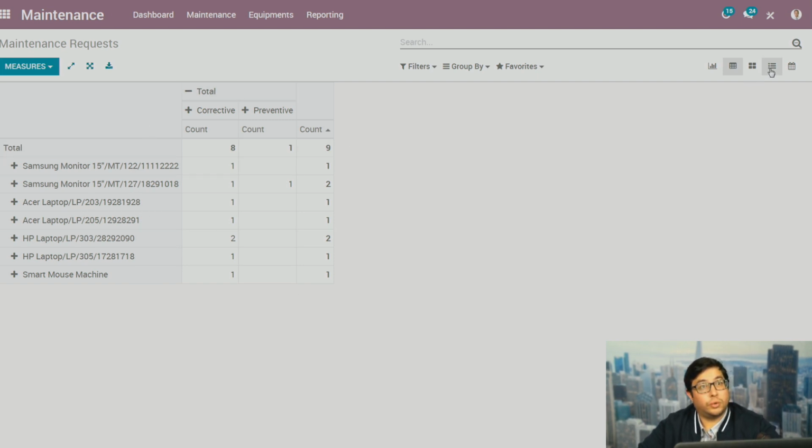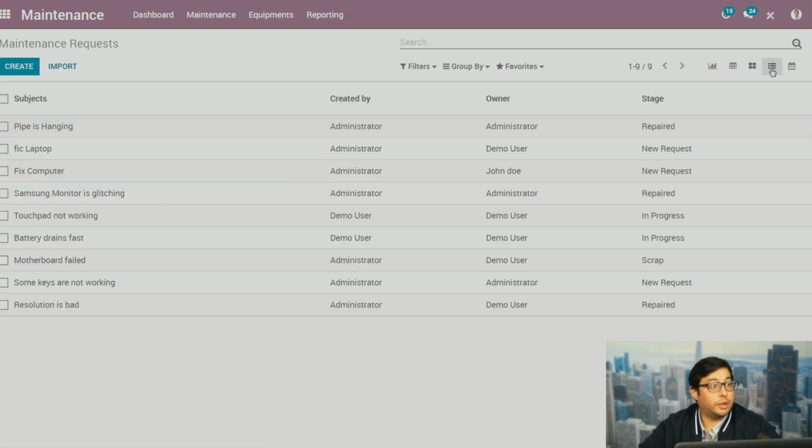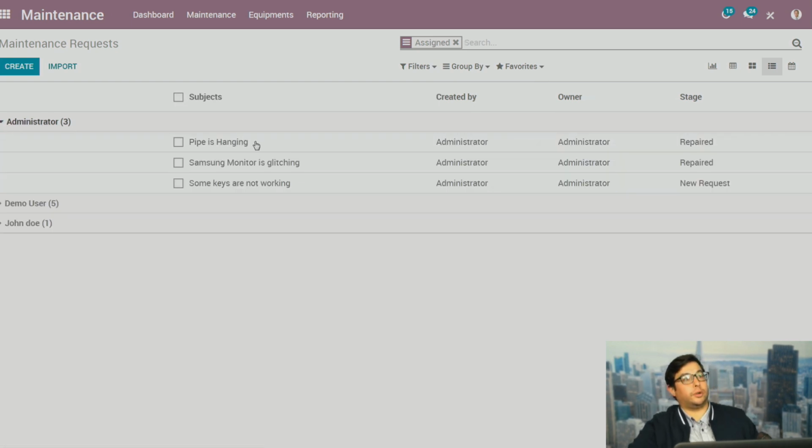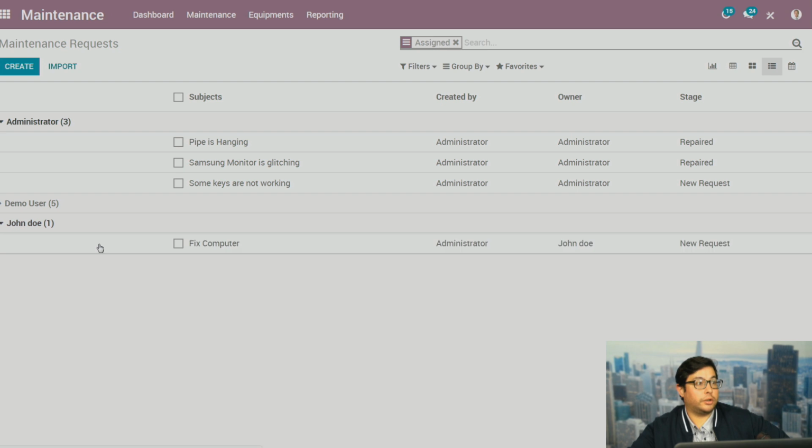But a really cool, quick, easy way to see what's been happening within your maintenance requests is to use this list view, and you can group by stages within the list view here. You could group by who's assigned to what. So that's a quick way to report on it. If you're grouping by assigned to, you can see how well the administrator or John Doe is fixing things and how quick he is to tackle these new maintenance requests. And that's pretty much it in terms of reporting.